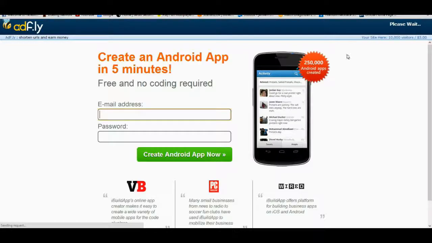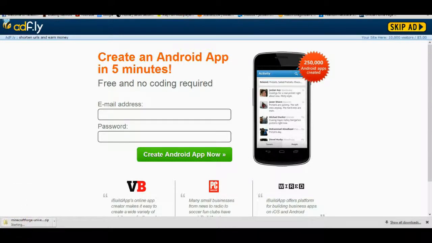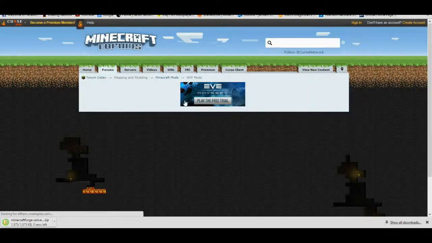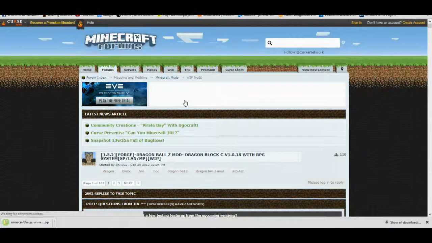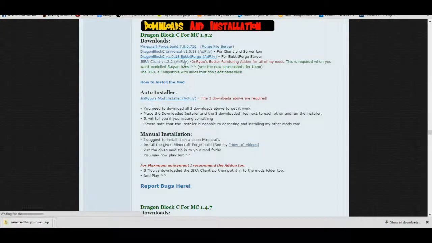It'll take you to this thing. Just wait 5 seconds. It should be right here where the timing is. Then you skip the ad, and it starts downloading. So you need that one. Go back here and get the other two. There's three in all together.